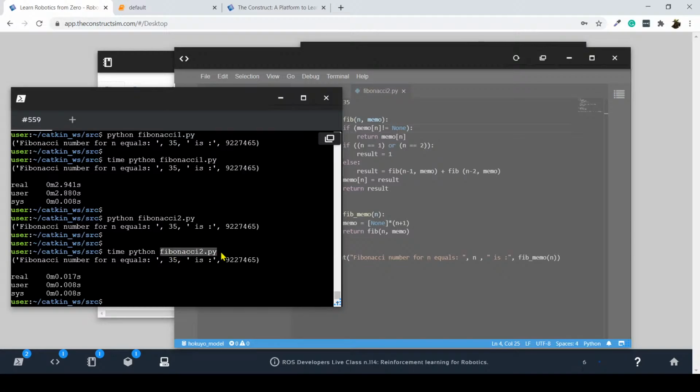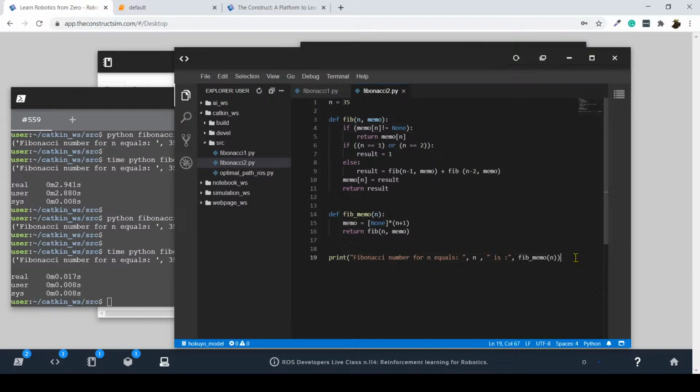While the Fibonacci 2 Python script has taken basically 0.017 seconds. Yes? So 1 millisecond, basically. So it has taken 1 millisecond to solve the problem, which is much, much lower, as you can see. Yes? The result is the same. So basically, in order to get the same result, I have reduced the time drastically by just using the dynamic programming approach. And what is this dynamic programming approach?